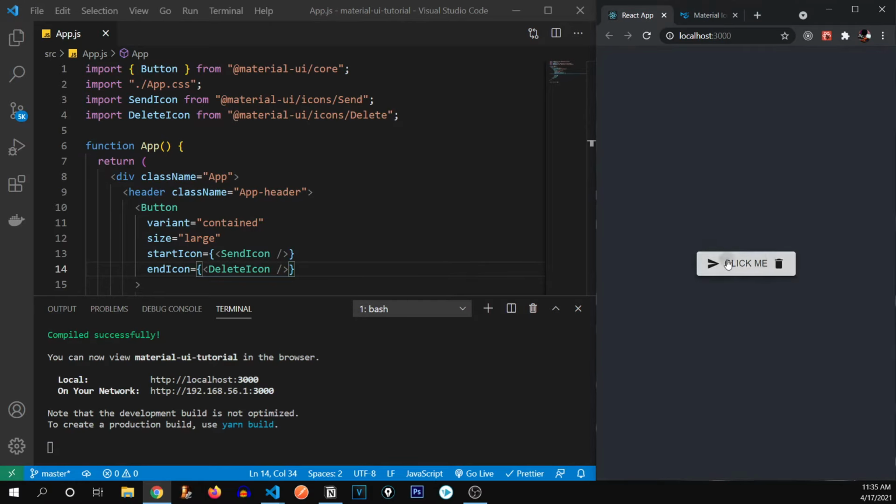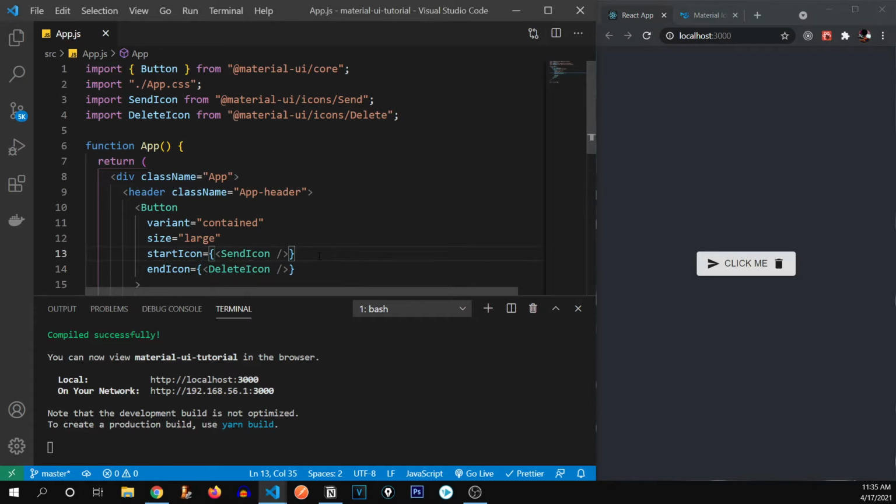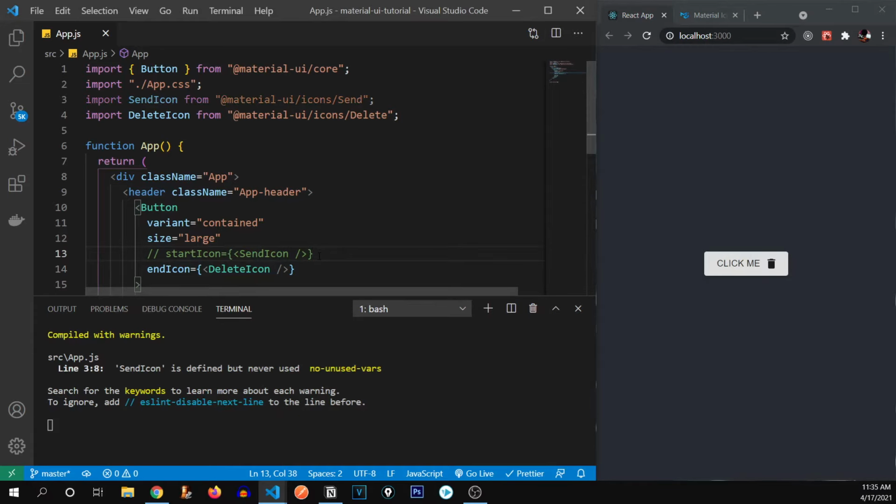You can see we have the start icon and end icon. If we remove the start icon, we will still have the end icon. So this is what Material UI icon helps us to do.